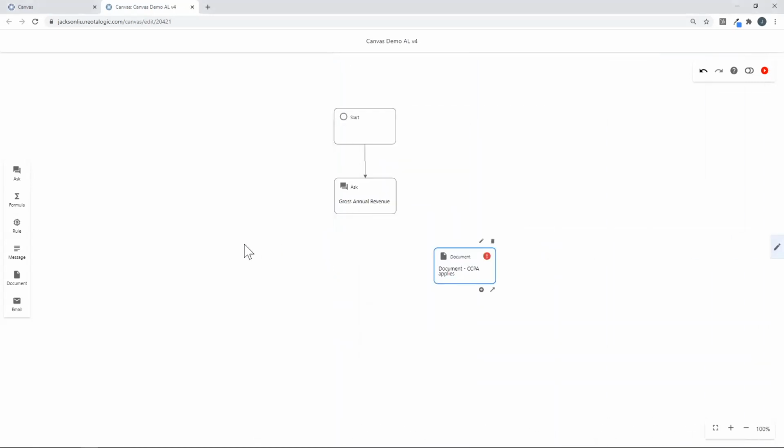Now moving on to the next 2 questions. I want to put in a new ask node, but what I want to show you is that you can have multiple questions on the one node, which means you can have multiple questions on the one page. So I'll drop in an ask node here. I'll connect the first node to this one here and connect this to the document as well.